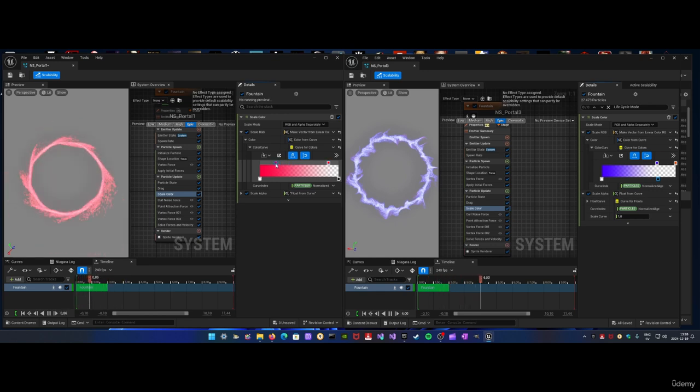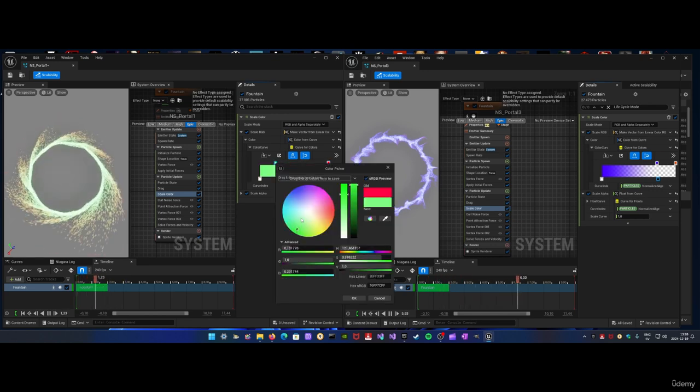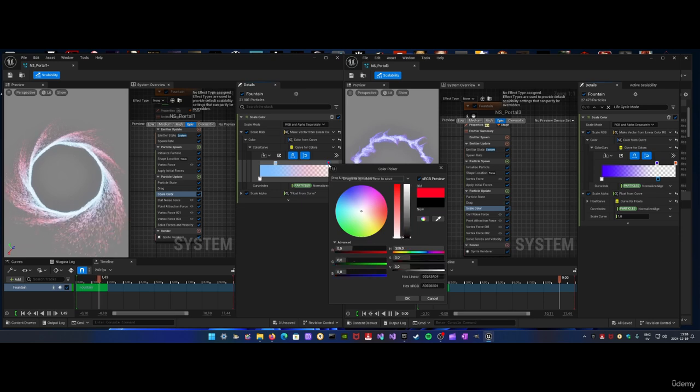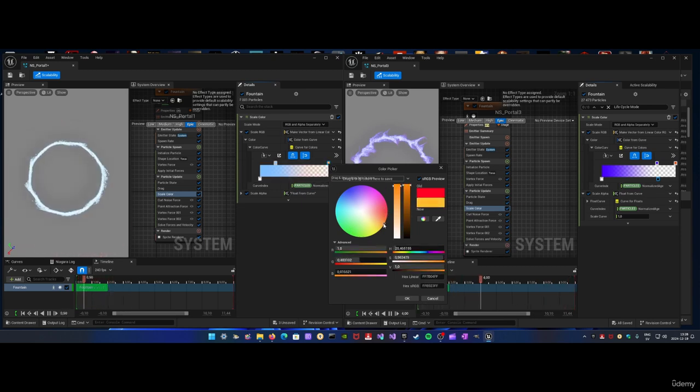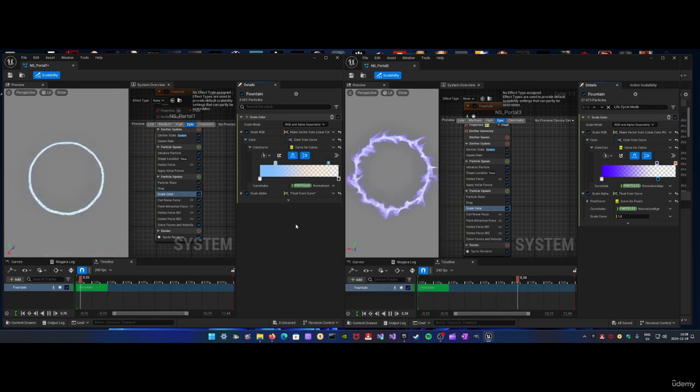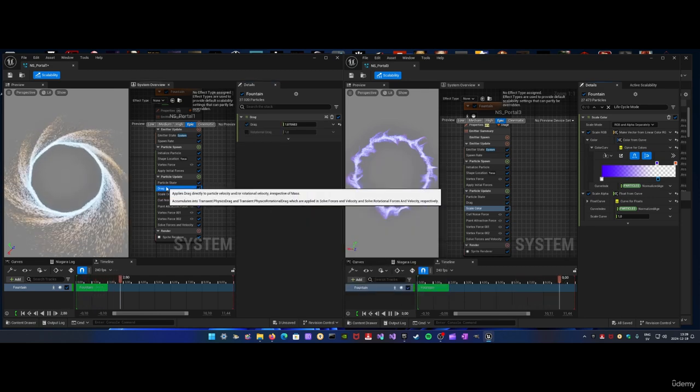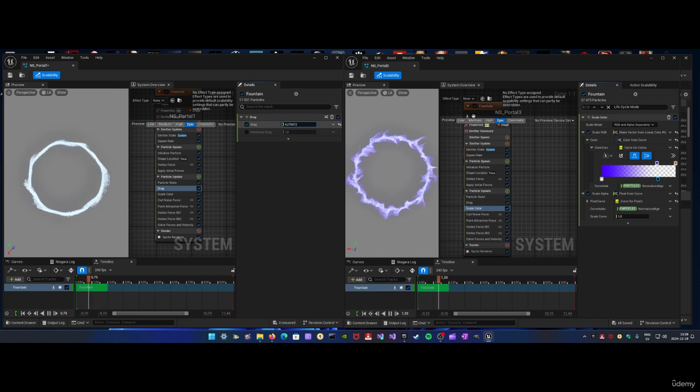Let's see if I can change this color to something like greenish. Yeah, so we have a combination of, I think orange is pretty cool. I'm going to go with that, and then I'm going to change this to a little bit more reddish, or orange-like maybe. Alright, and let's see if we can affect the drag or something like that. I want to see what results I'm getting. Yeah, it does affect the appearance of it.